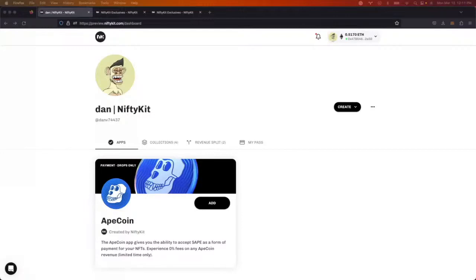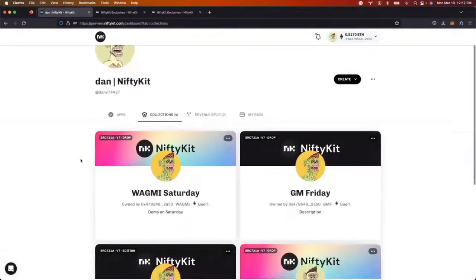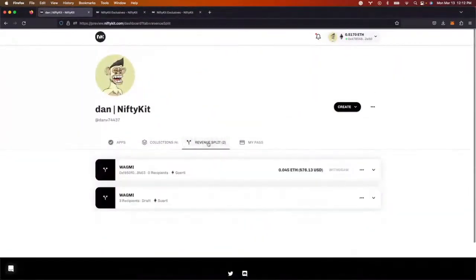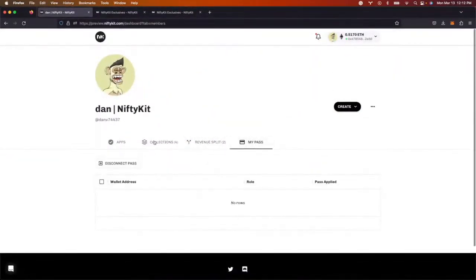All right, let's get our hands dirty. So here is the NiftyKit dashboard. When you log in, you're going to see our first 8-coin app integration here. You can see here that we have consolidated the collections. So here I just have a few of my test collections, and then the revenue splits and my past information pretty much the same.